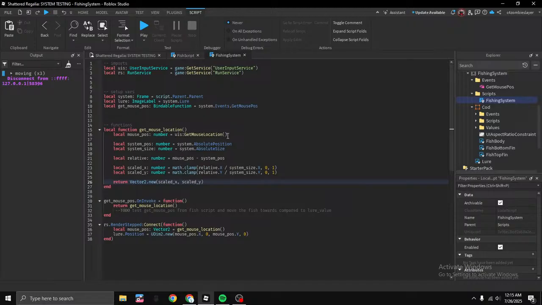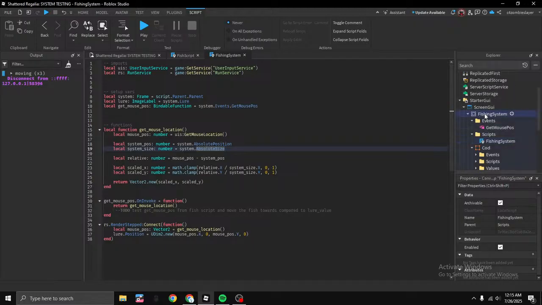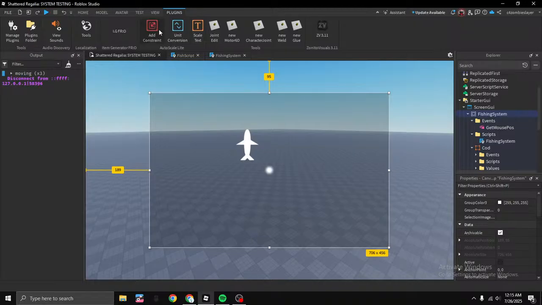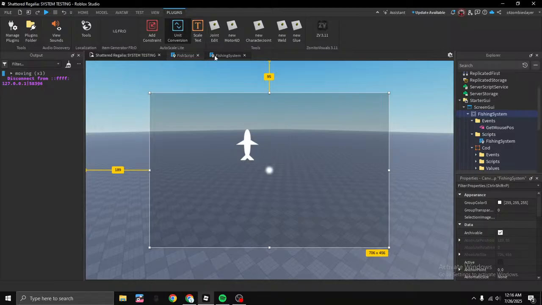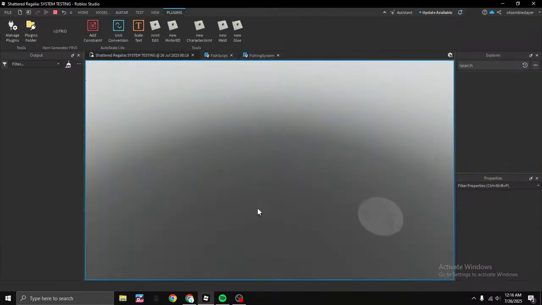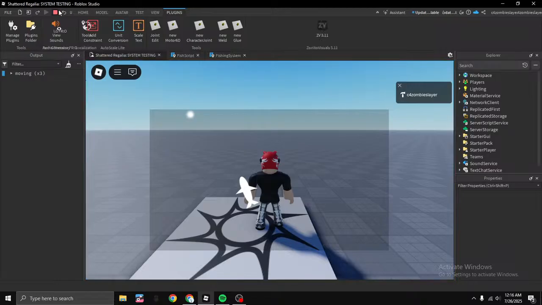UIS get mouse location. So we're getting the mouse location here. This is a number. System position, which is the system.absolute position, which is also a number position. And then the system size, right? That's the size of this system, which is right here. This is the system. Actually, oh, you know what? Let's go ahead and convert this to scale. And then let's see. That might fix it. Let's see. No, it didn't. Okay.